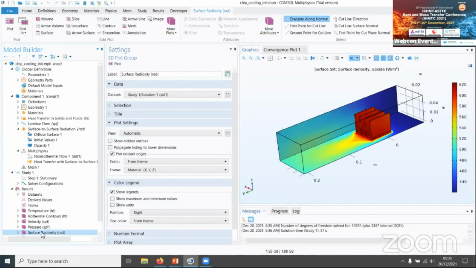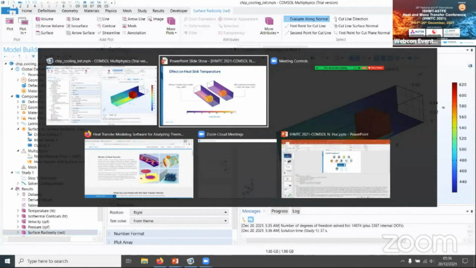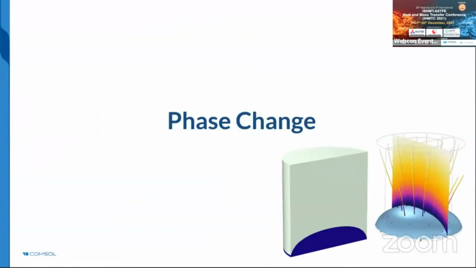Okay, I'm stopping here. I want to keep sharing some information about the other capabilities, and I guess that this change is a very important one.